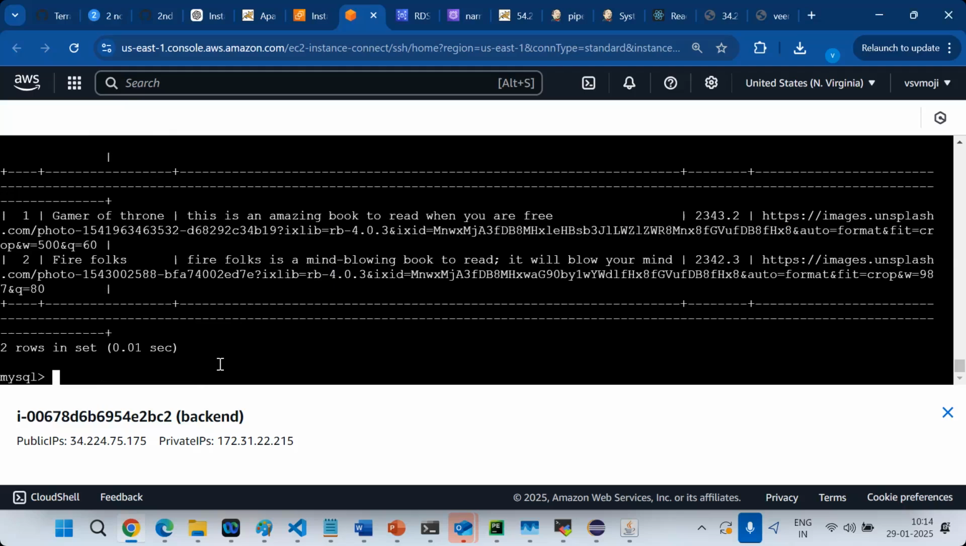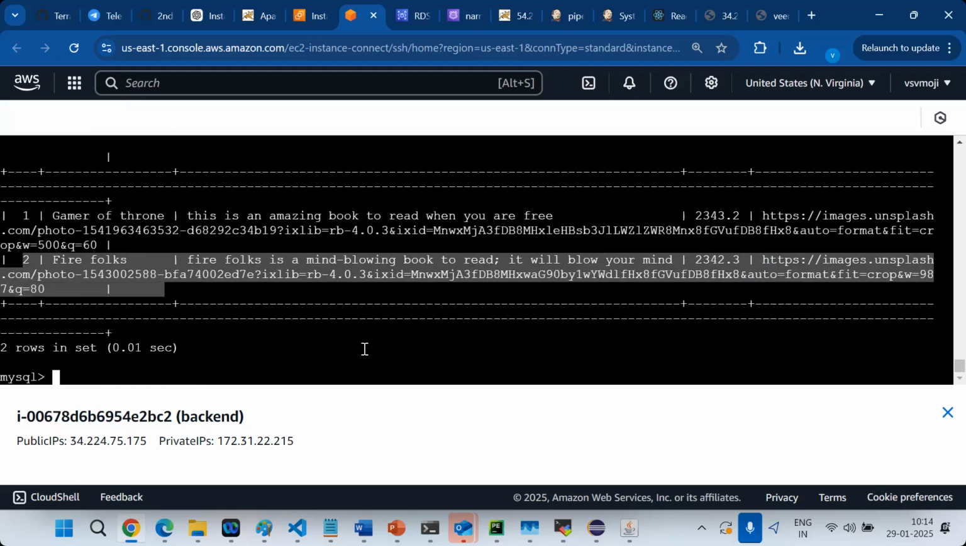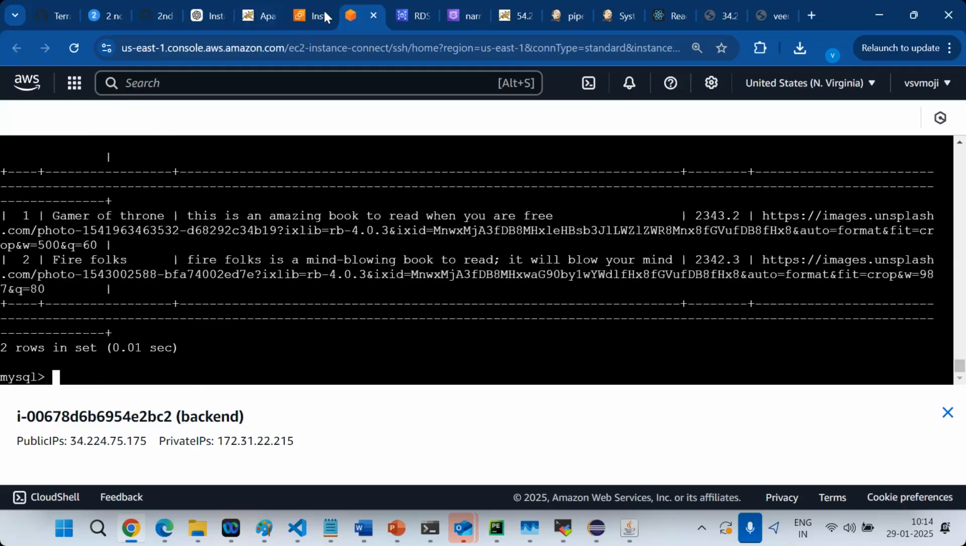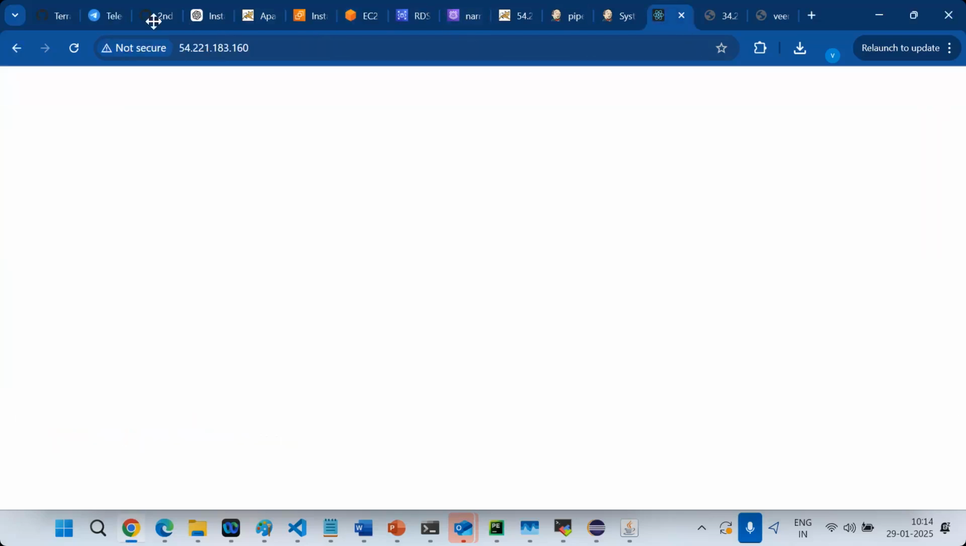How to check the records? How many books are there? 2. One is Game of Thrones, and the second is Firefox. 2 books are there, right? So I have inserted these 2 books through the backend. Let's access the application now.